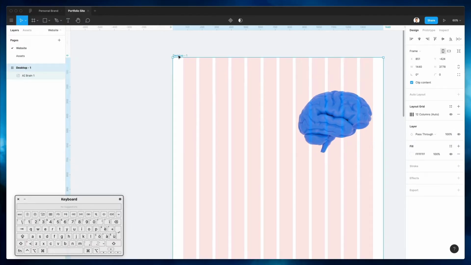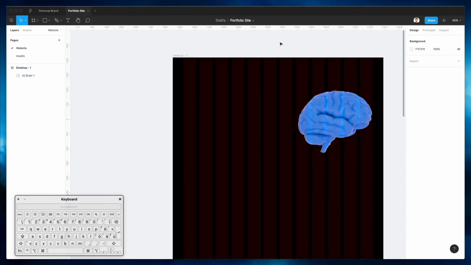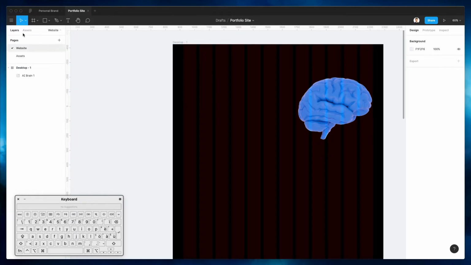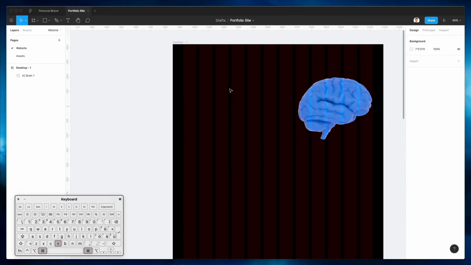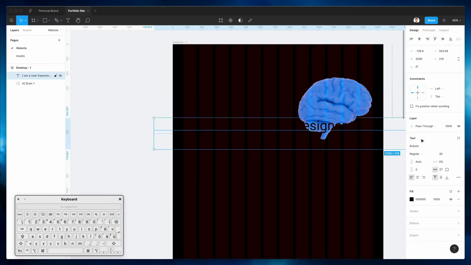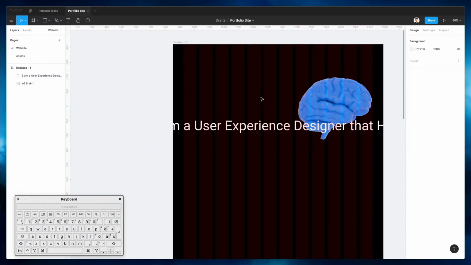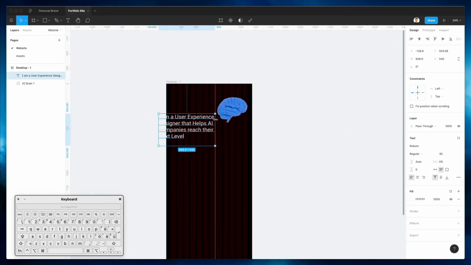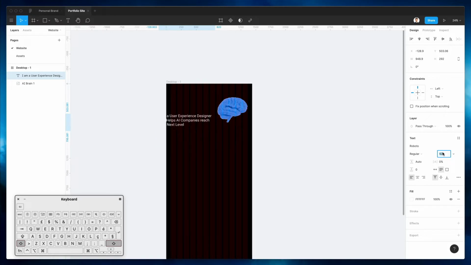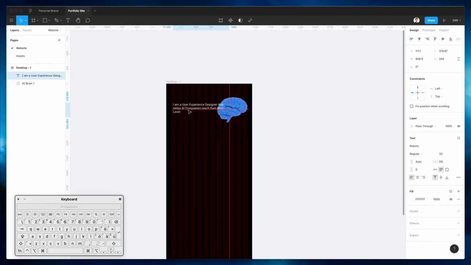I'm also going to change the color of the background to black. This is not going to be the final color, but let's just keep it as it is right now in order to get the base going. And we're going to add some text, which I already created over here, and let's make it white. Cool, so we have the text, and we're going to shrink it just a little bit.